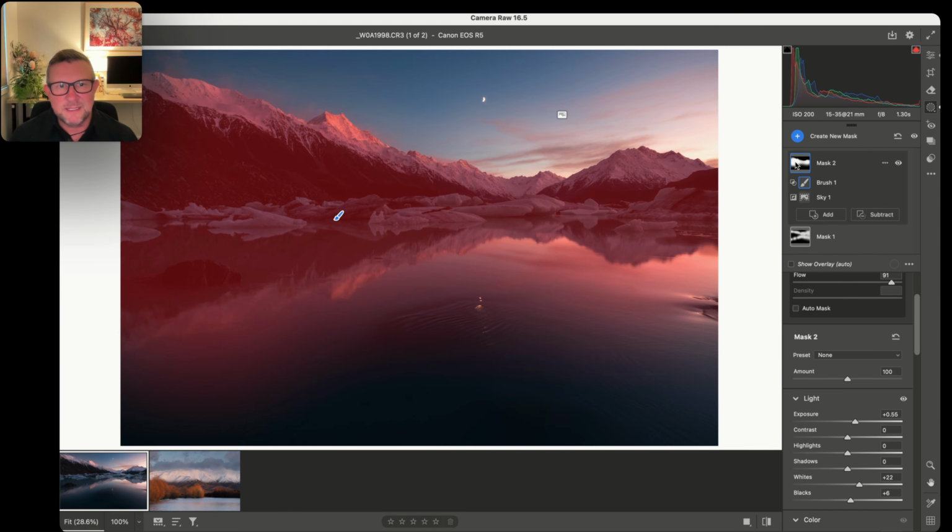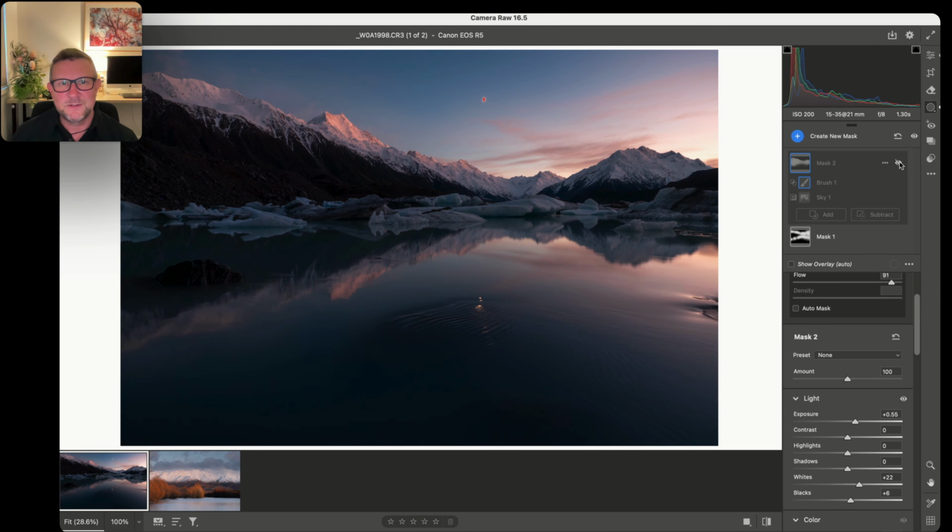So, and you can see that if I hover over that mask, it's showing me that it's only affecting the foreground layer mask that I made. It hasn't bled out into the sky. So if I turn that mask on and off, you'll see the huge difference that's made.